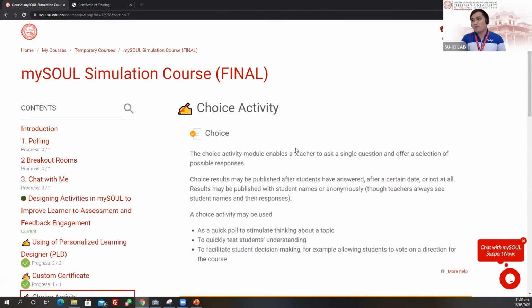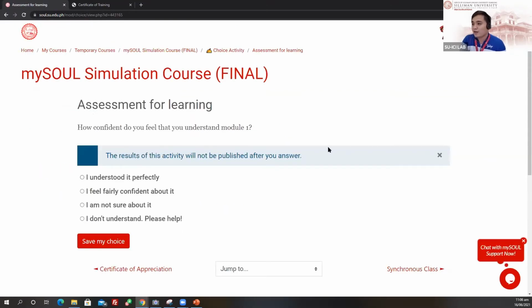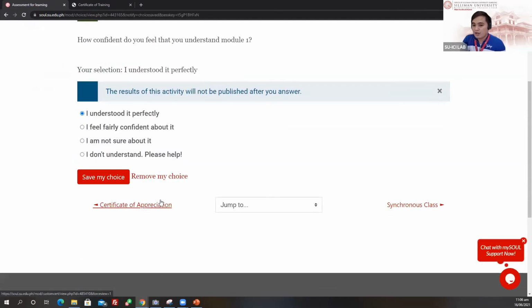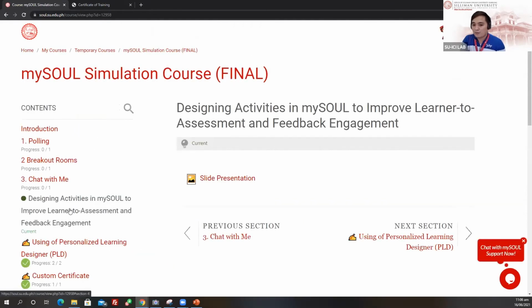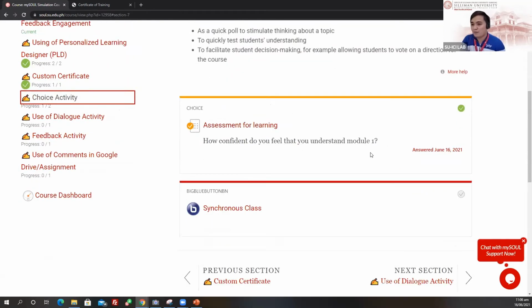So just like in the third party polling tool, as introduced earlier, we have Poll Everywhere. So in our mySOUL, we also have polling. This is called choice. So in choice, all you need to do is give a particular question, and then you will start a poll. So for example, assessment for learning, how this particular section was introduced. So for example here, I understand it perfectly. So save my choice. So in that case, you answered a particular poll, and that is in the choice. This is for a single statement only for the polling part.